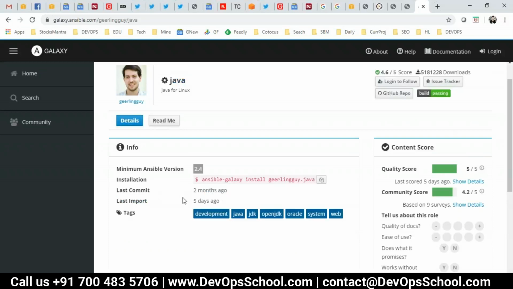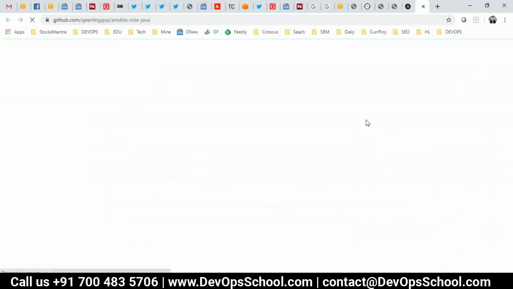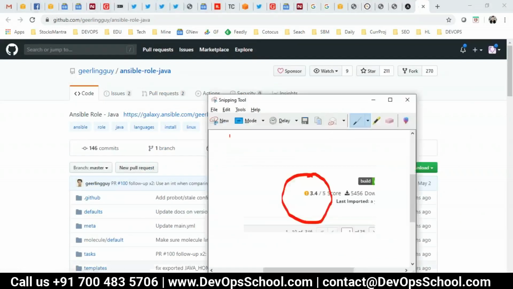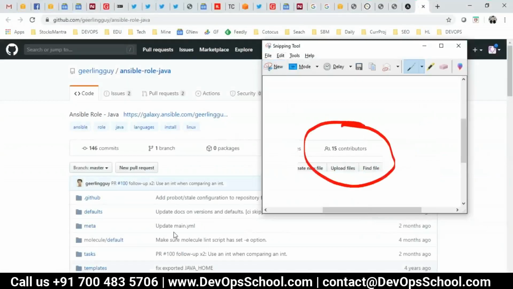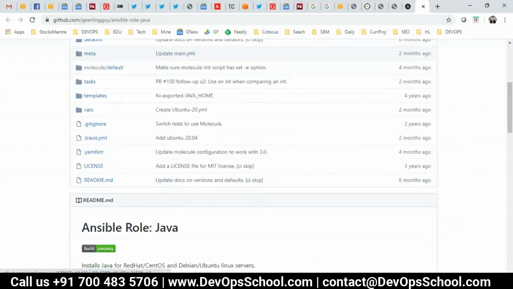Where's the commit? So let me tell you, as per good practice, anything which you upload here, you should keep the code in GitHub, and here is the code. So yes, you can check each and every file also. And how many contributors do you have? You can look at this here, 15 contributors. That means 15 people are managing this role. So like that, you have so many roles, same pattern, same concept, you have to work with it.